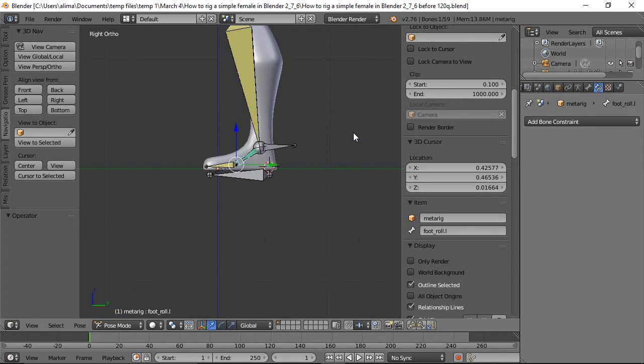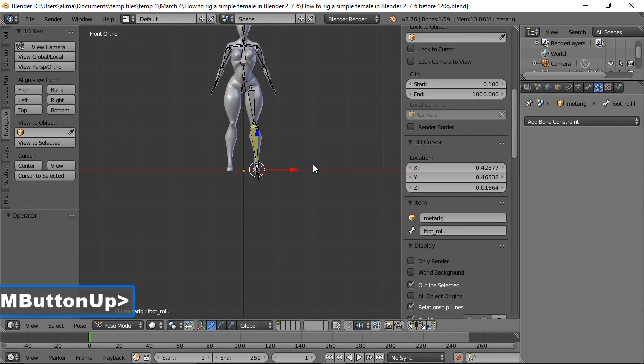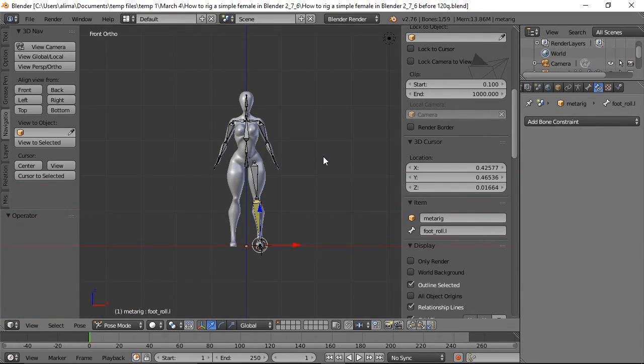Okay, so what we're going to do now is duplicate this leg onto the other side. So we're going to click here to go to front view. I'm going to hold the control button down, then hold the middle mouse button down, then pull back. Then I'm going to hold shift as well as the middle mouse button to pan down.